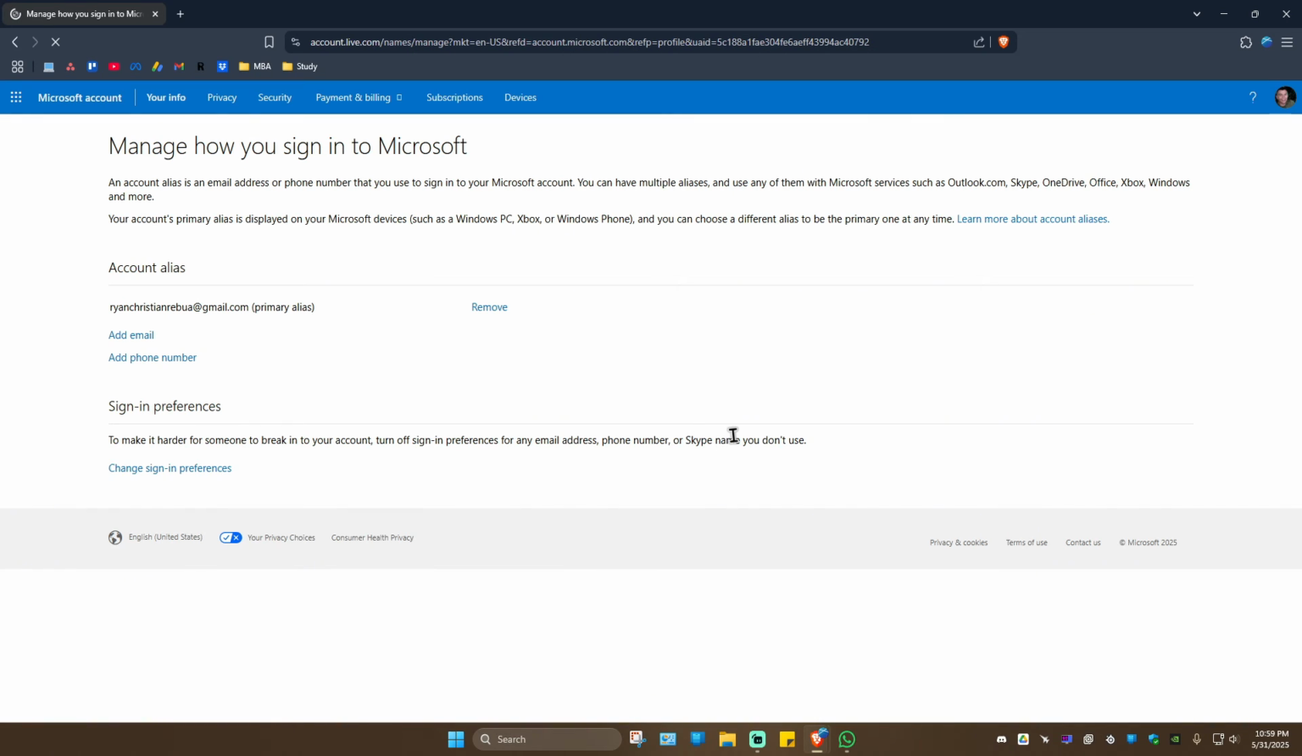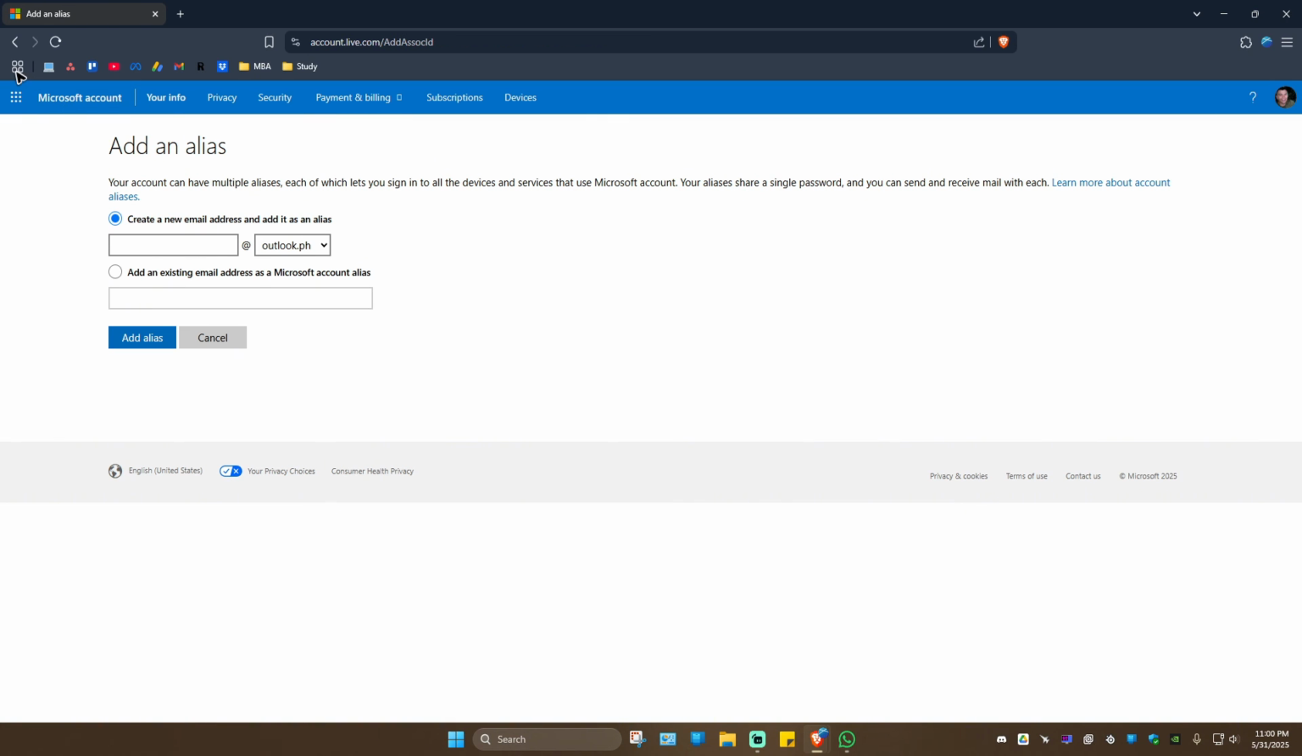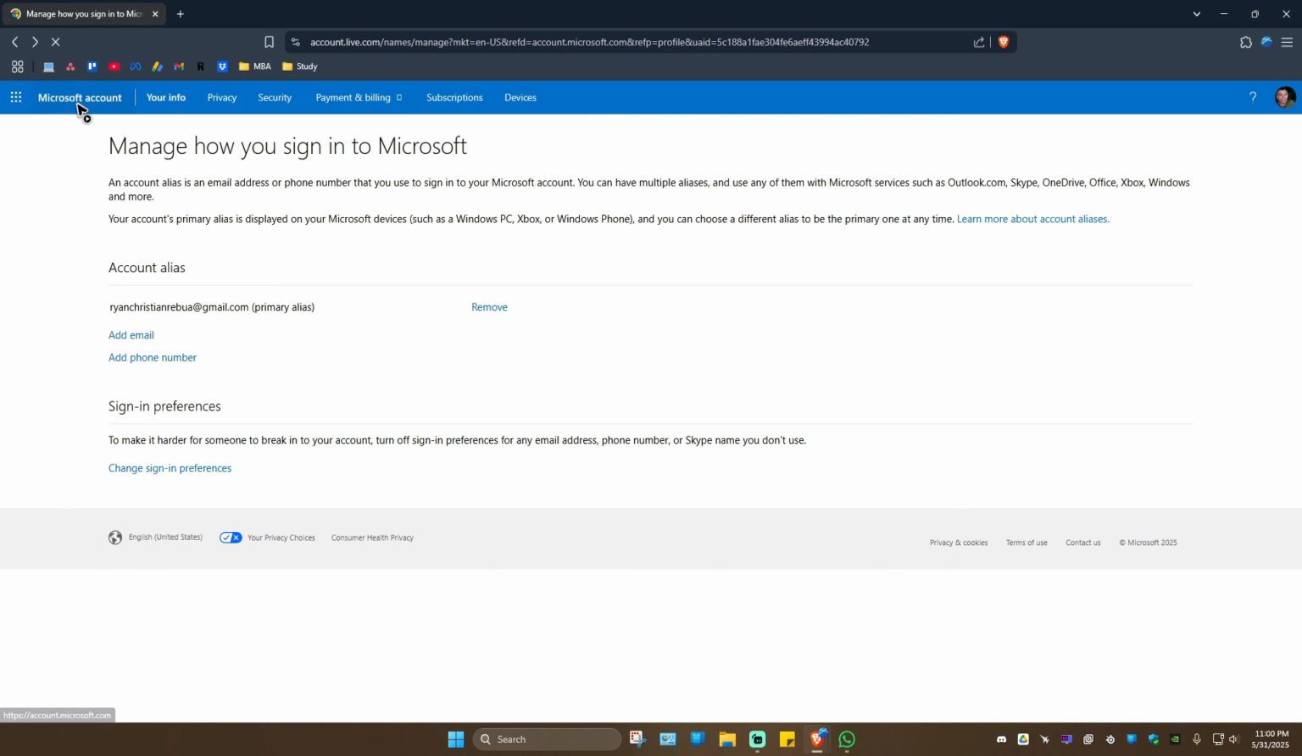Now once it loads, as you can see here, we'll be able to add another email. Okay. Now once you have added another email, go ahead and use that, and you can remove the primary email from here. Okay, just go ahead and click on add email, put that in here. Once done, delete the main one if you want to. If not, just leave it as is, and once done, you're good to go.